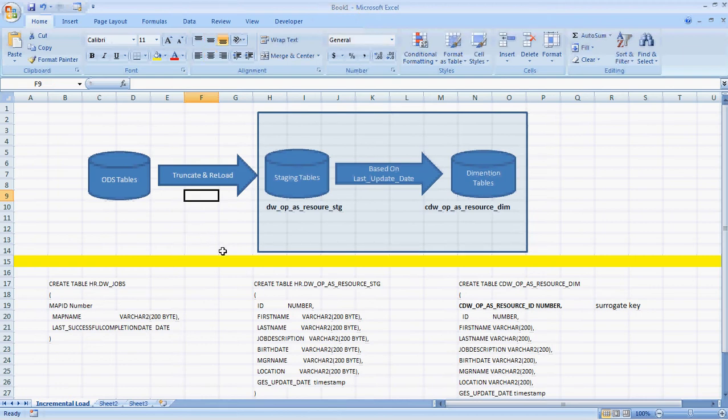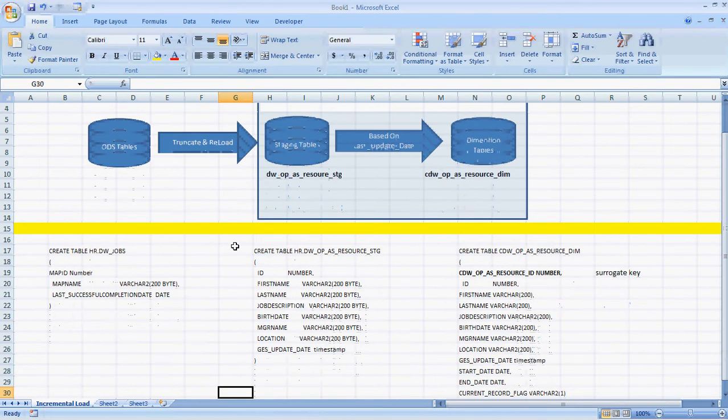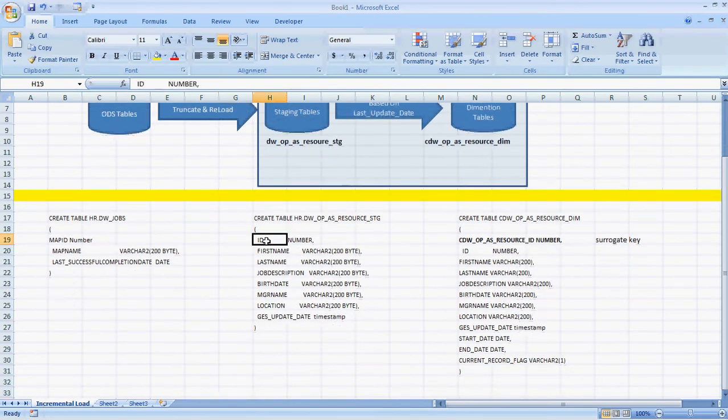If you see, this is an example of a staging table and a dimension table. Over here, these are the staging table columns. The same number of columns you can find in the dimension table also. Apart from that, there are some extra columns in the dimension table. This particular column we can call a surrogate key. So basically this is a primary key or unique key, you can say, in the dimension table.